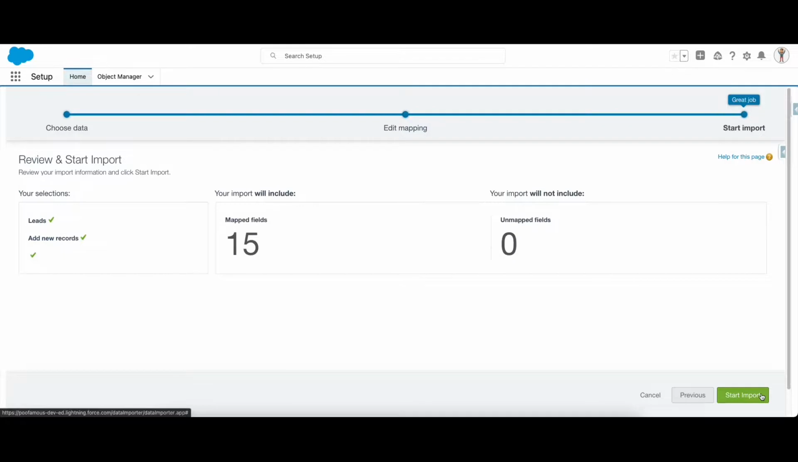You'll be directed to a review screen. This page shows that you are going to import new records to leads. As you can see, there are 15 headers or fields that have been mapped. And there are 0 unmapped fields. You can now go ahead and start your import.